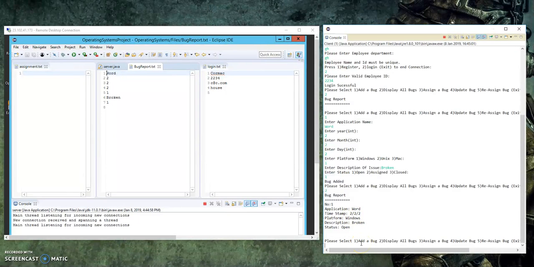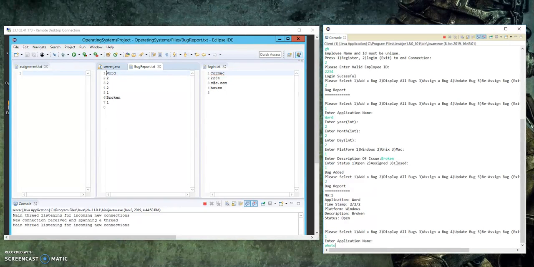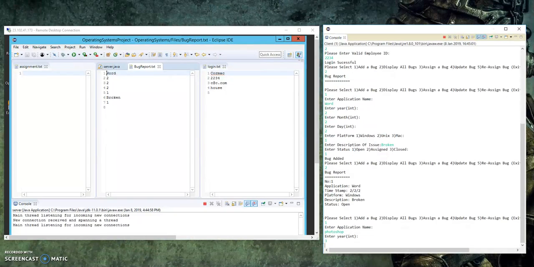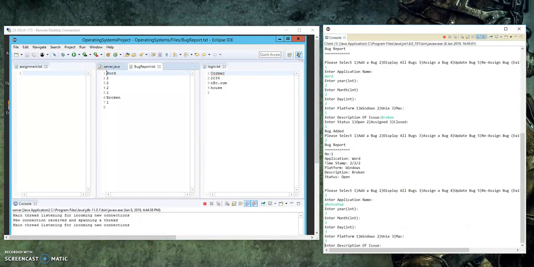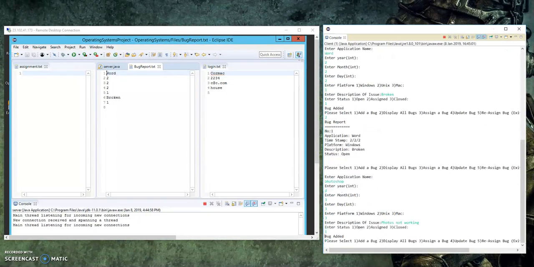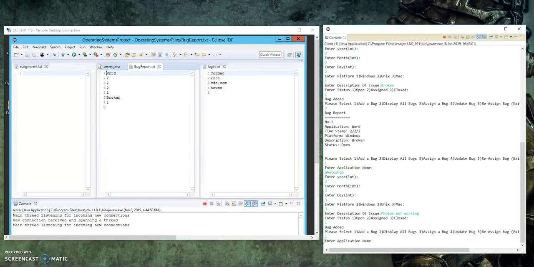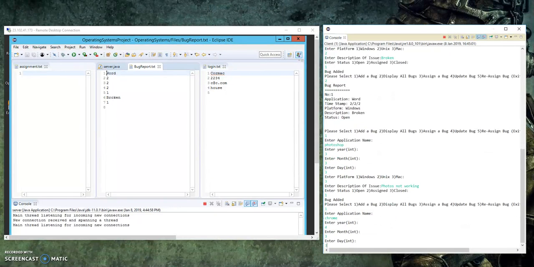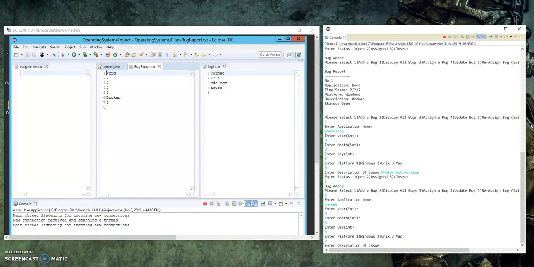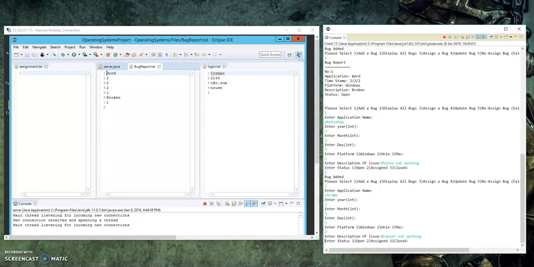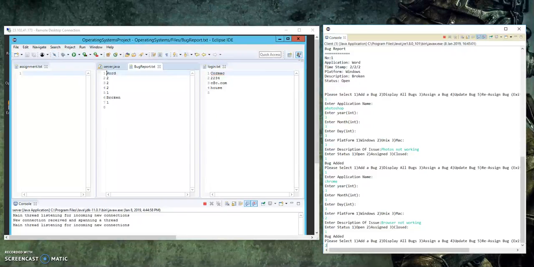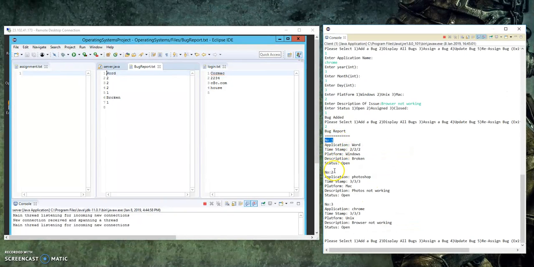So just for the sake of it, I'm just going to add 2 more bugs really quickly. We'll go Photoshop. 3. I'll say the platform is Mac, and I'll say photos not working. And we'll put this to open, and then we'll just go add 1 more bug, and we'll say Chrome. And again, just filler information. This time we'll say Unix, and the description of this browser not working. And we open. So now when we go to display bugs, you'll see we have our 3 bugs that we've typed in, 1, 2, and 3.